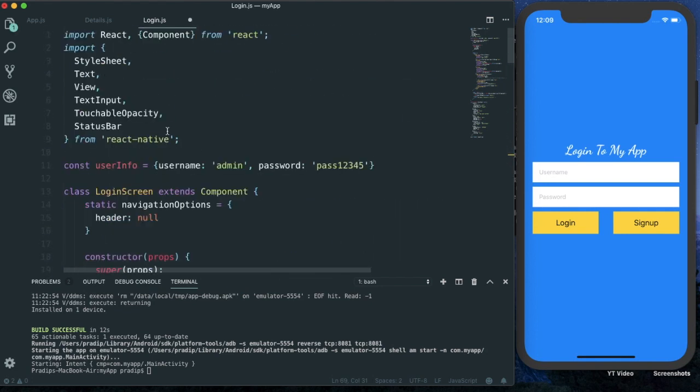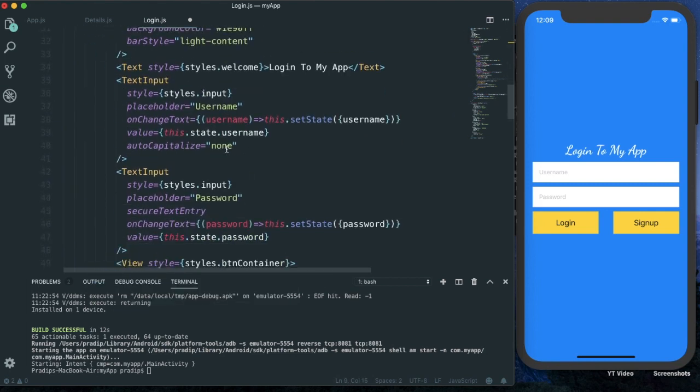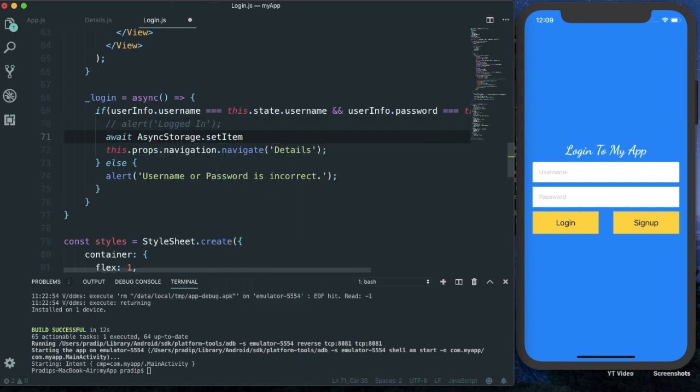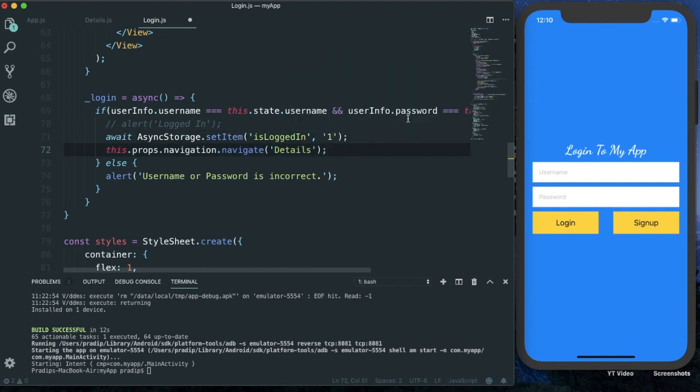So first we need to grab the async storage API from React Native. Okay, so async storage, and over here we are going to set an item, which we can call isLoggedIn, and we are going to store the value as 1. Okay, so if the user puts the details correctly over here, then we will set an async storage variable called isLoggedIn as 1. Okay, and then we are going to navigate to our detail screen.